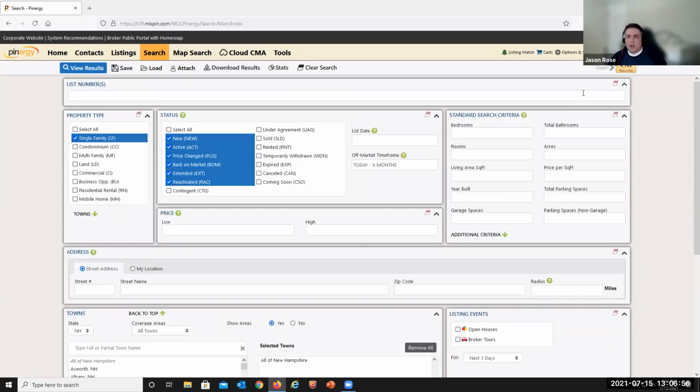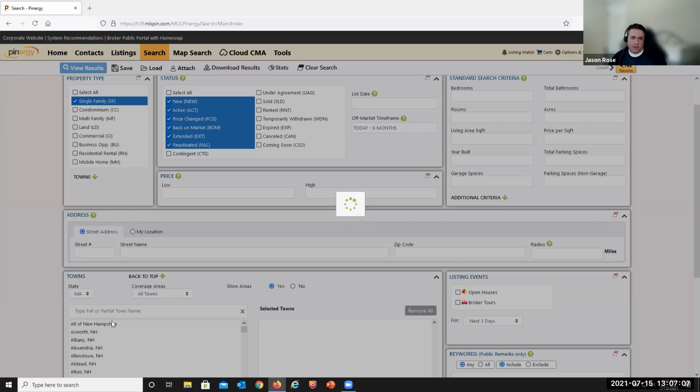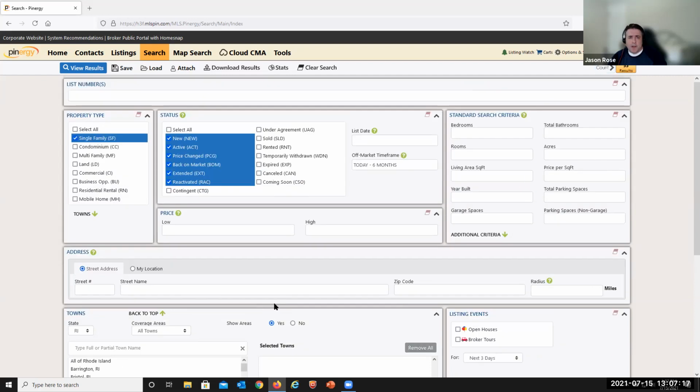The numbers are 55 single families on the market without an accepted offer in all of New Hampshire in our database. If we compare that to Mass, which we did a little while ago, we're looking at, what was the number there? 4,620. If we do Rhode Island, we're looking at 53.